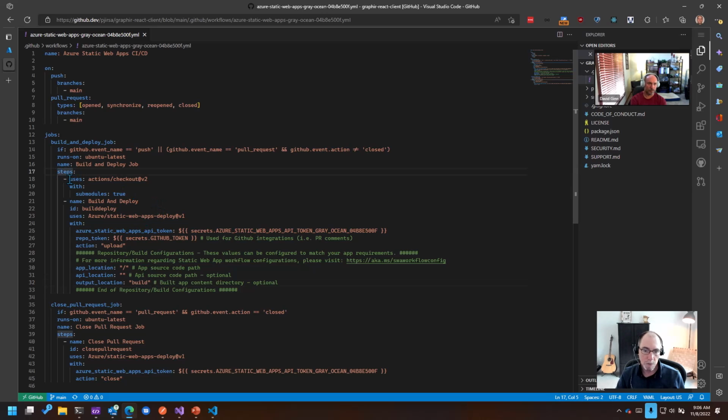So pretty simple, just two steps. It's checking out your repo to the runner, and then it's trying to run this Azure Static Web Apps deploy action, which takes in basically all of those configuration questions we saw in the Azure portal in that wizard, such as the app location, which is just in the root of the repo, and the output build location, which is in the build folder. We don't have an API that we're using, so we can just leave that blank.